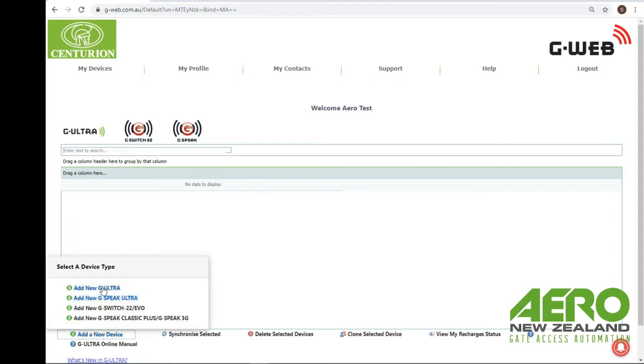Going into add a new device down the bottom here, you will need to choose, are you adding a G Ultra or a G Ultra Speak? As we said previously, the G Ultra is the switch version without the intercom with the green buttons, so that's the one at the top there. And the one that says G Speak Ultra has the blue buttons and obviously comes with the intercom module. The adding process is identical for both. For this example, I'm going to add the G Ultra.